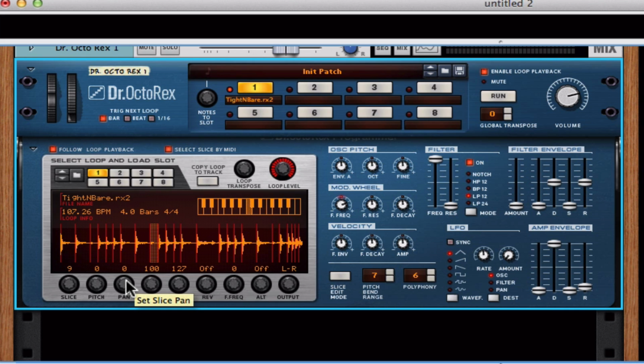Alright, so watch what happens. Slice 9, I'm going to change the pitch and the pan. But when I go to the next slice, we see our pitch is at 0 and our pan is at 0. Alright, because each one of these knobs only affects the selected slice.